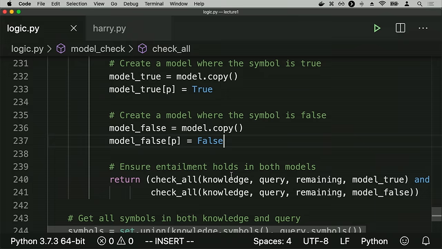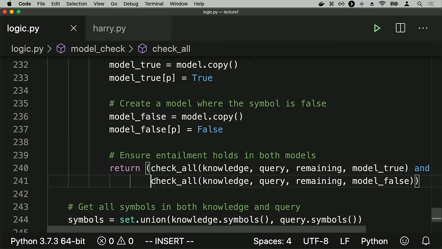And I need to make sure that this entailment holds in both of those models. So I recursively check all on the model where the statement is true and check all on the model where the statement is false. So again, you can take a look at that function to try to get a sense for how exactly this logic is working.